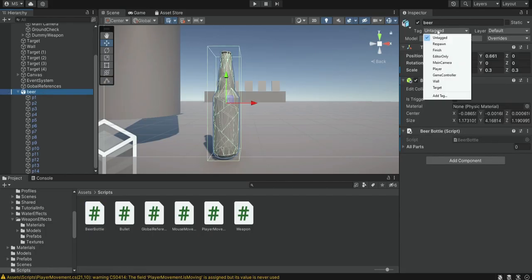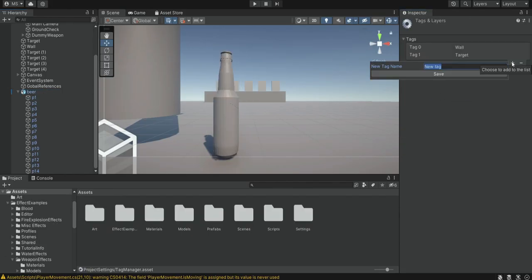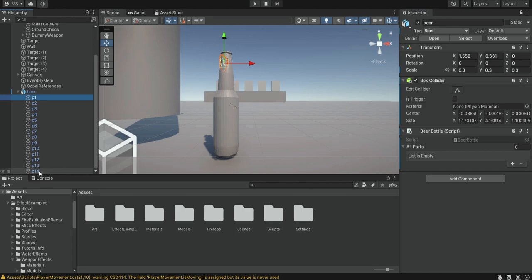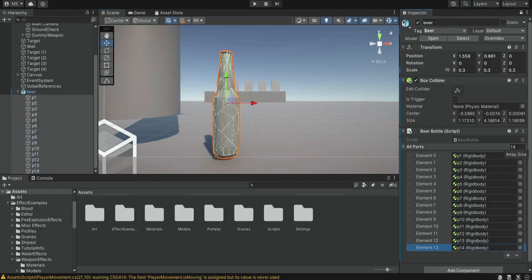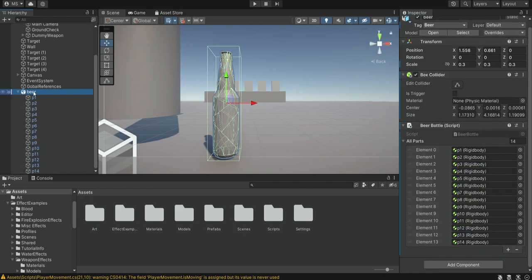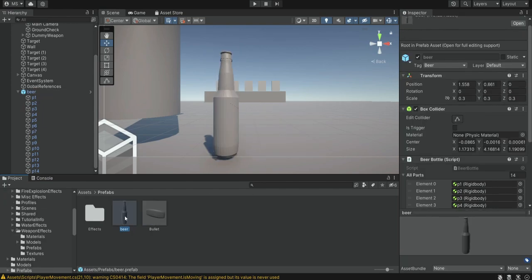Next, we're going to create a beer tag so Unity knows what is a beer, and we're going to add it on our beer model. And we're going to select all the beer parts and drag them inside this all parts list. And we also apply the prefab. So now we're going to drag this beer model and we're going to create a prefab out of it. It's going to be an original prefab. So we can delete it from our scene.